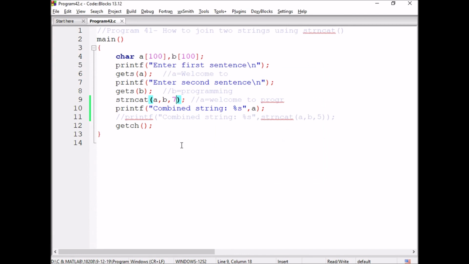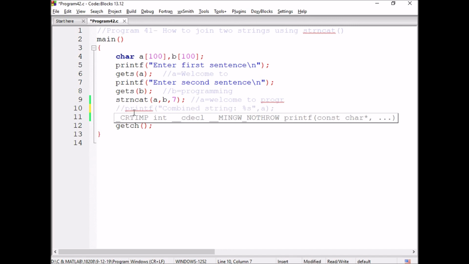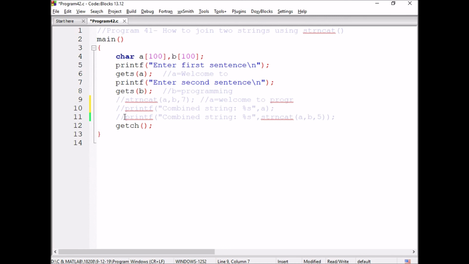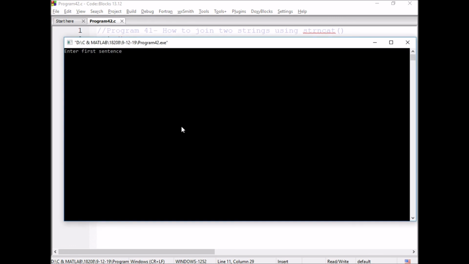This is how we use strncat in C. This is one way of printing by using strncat. As we have already discussed, a standard, good programmer always tries to reduce the number of lines. I am giving the strncat in the same line. So if I execute this program, the same output will come.